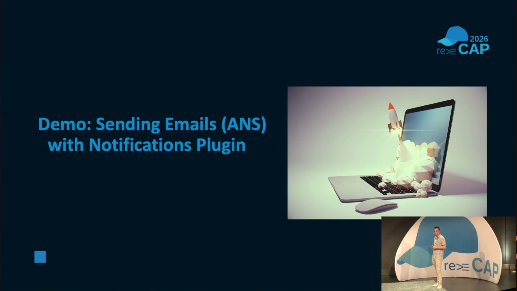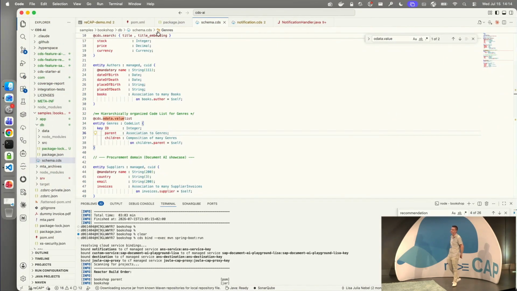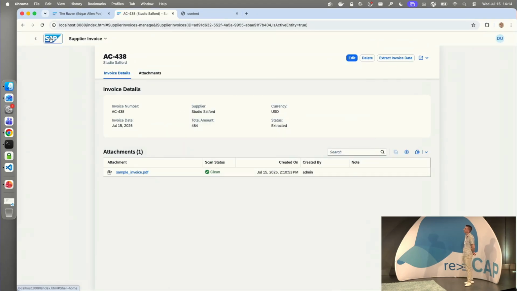Hey, and then we have one more demo for you. Actually, showing how to easily send emails using our notifications plugin. Yes. So let me go to the same Java application.